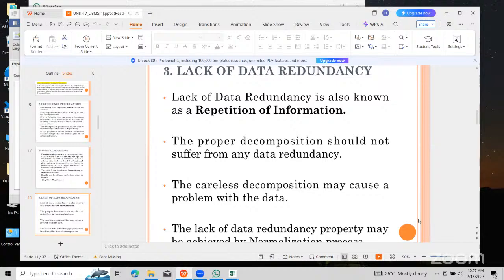Next, the third one is lack of data redundancy. We know about data redundancy. What is data redundancy? Duplication of data, duplication of information. So here, by using this property, it will reduce the data redundancy. Duplication will be reduced. Is it clear? Yes or no?